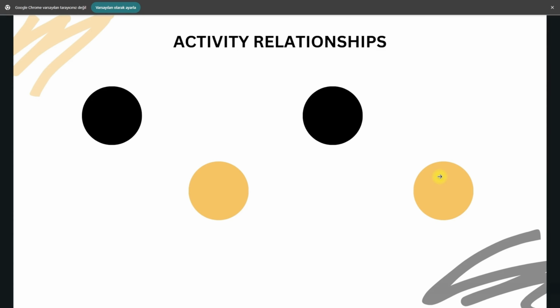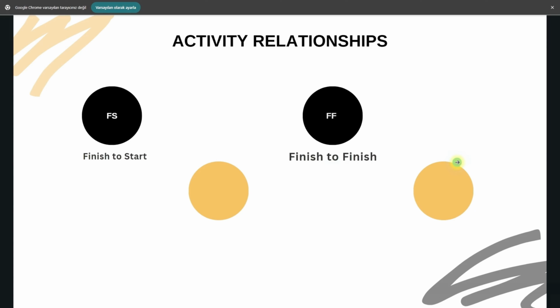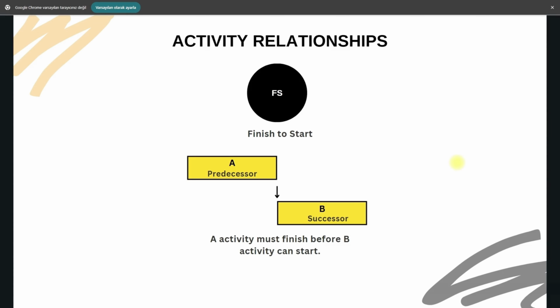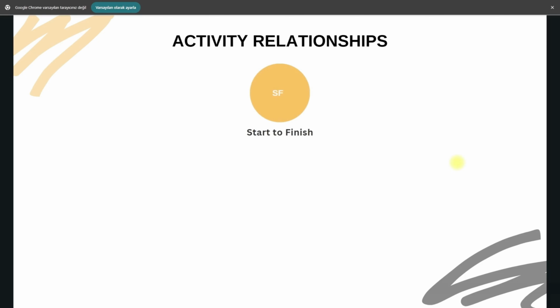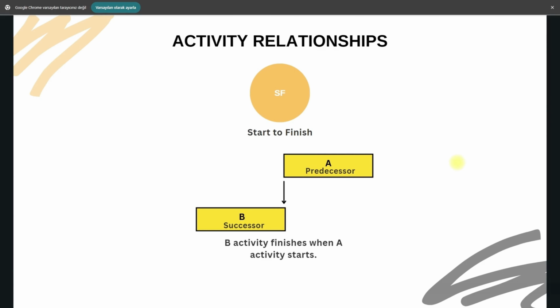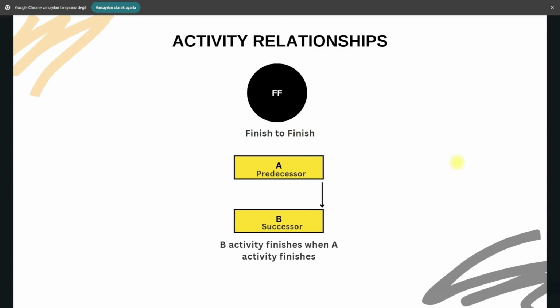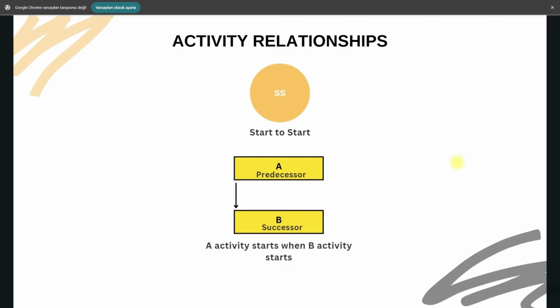There are 4 types of activity relationships in Primavera. These are finish to finish, finish to start, start to finish, and start to start. We'll begin with finish to start, the most commonly used relationship. If the completion of one activity triggers the start of the next, if activity A finishes and only then activity B can begin, we use finish to start. Start to finish is used when the start of one activity depends on the completion of another. Finish to finish is used when the completion of 2 activities is dependent, if both should finish at the same time. And start to start is used when the start of one activity depends on the start of another.